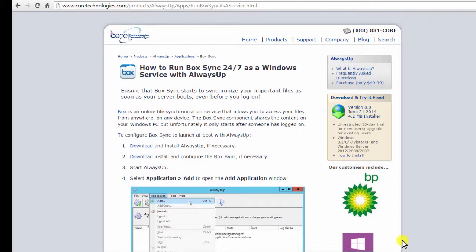Today, we are going to show you how to run BoxSync as a Windows service with Always Up. Once we are done, BoxSync will start immediately when your computer boots and will keep running unattended in the background, even if no one ever logs on. Let's get started.